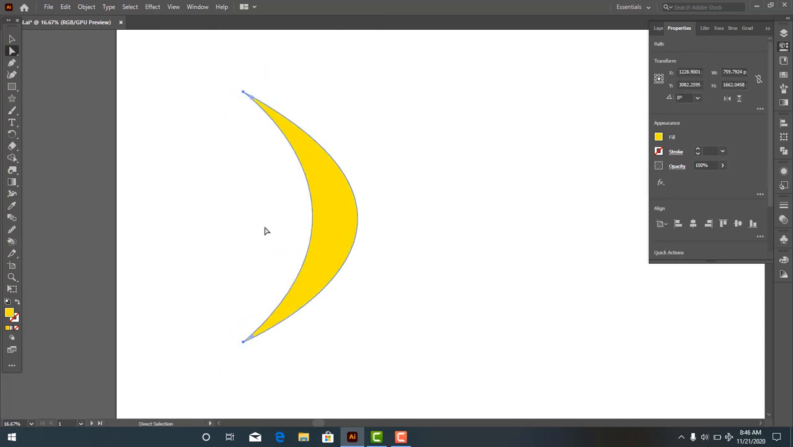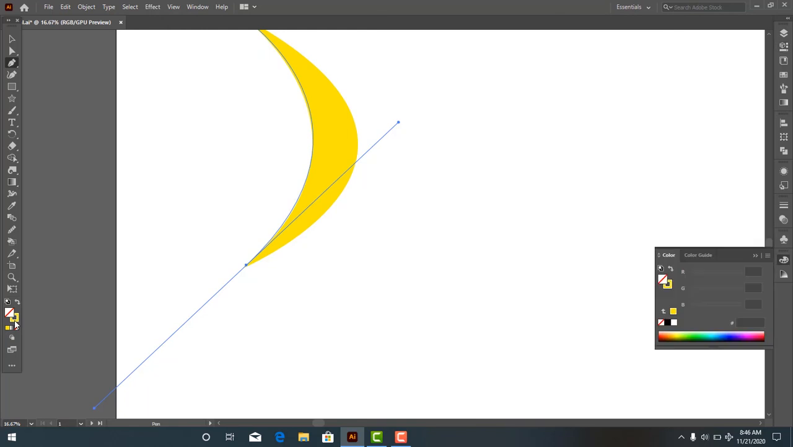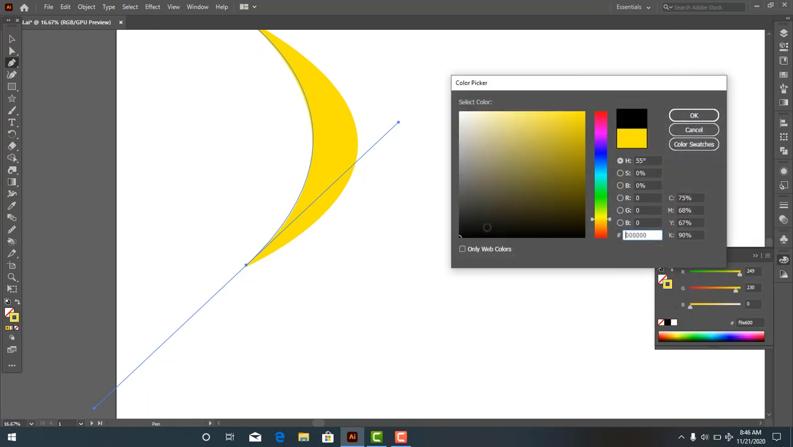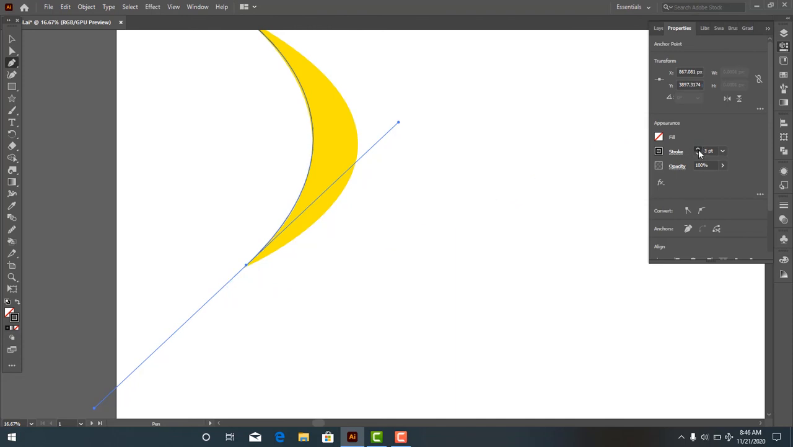Here we have our moon. Go to your pen tool or tap P on your keyboard. Go to your point A. At your point B, click and drag till you get the curve. Then release. Don't forget to turn off your fill. Give my fill black. Now increase the stroke.